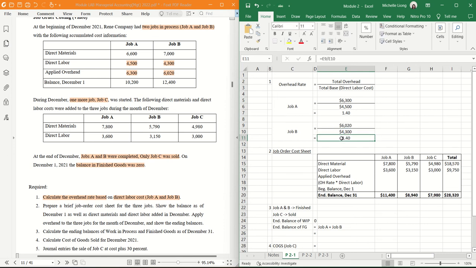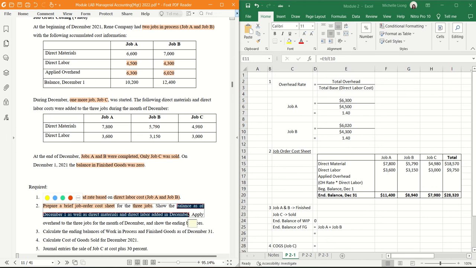So right here it's okay because they got the same number. Okay, then the next one is we need to prepare a brief job order cost sheet for the three jobs, and show the balance as of 1 December as well as direct materials and direct labor added in December. And you need to apply overhead right here. Apply overhead to the three jobs for the month of December and show the ending balances.